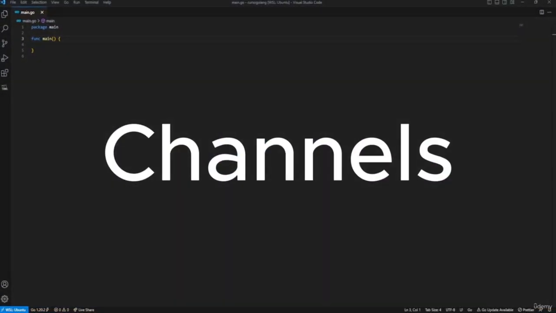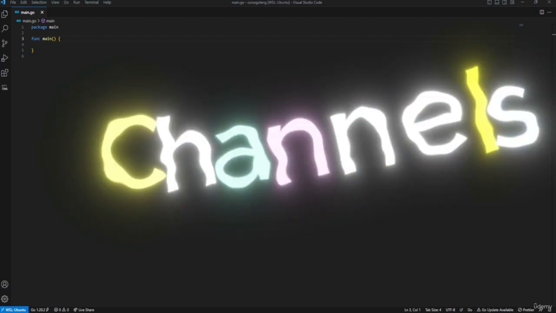In this class, we are going to talk about channels. Channels in Go are a fundamental feature of the language that provide a way for goroutines to communicate and synchronize with each other. A channel is a conduit or pipe through which data can be sent and received. It acts as a synchronization point, ensuring that sending and receiving operations are coordinated between goroutines.